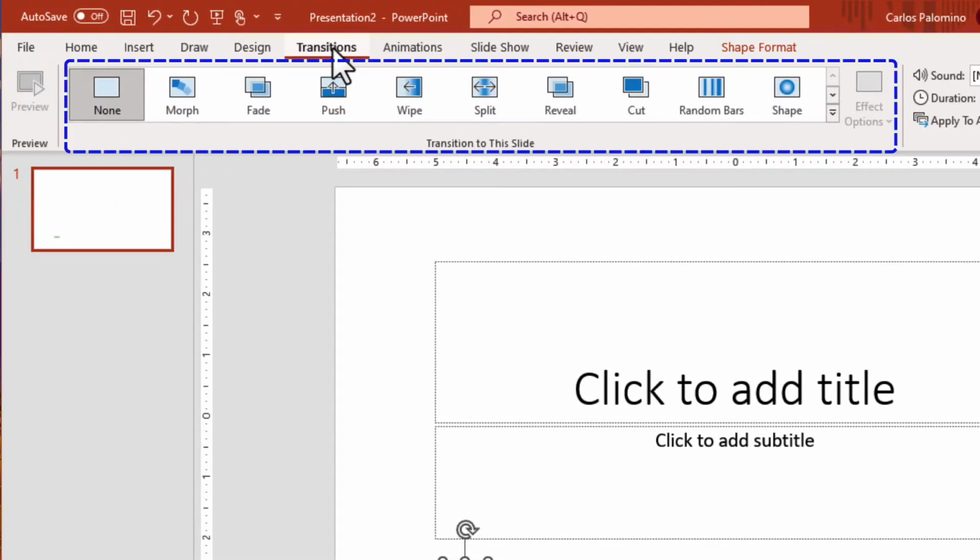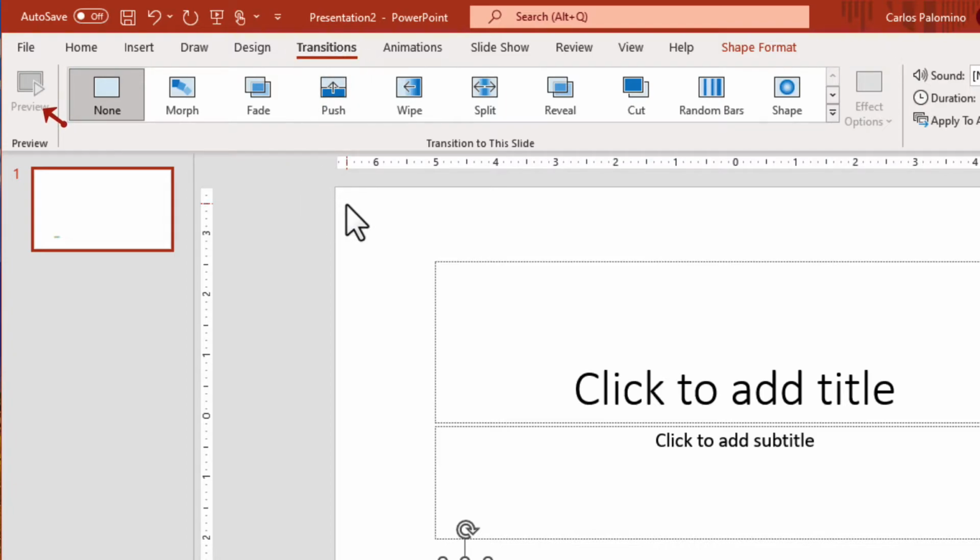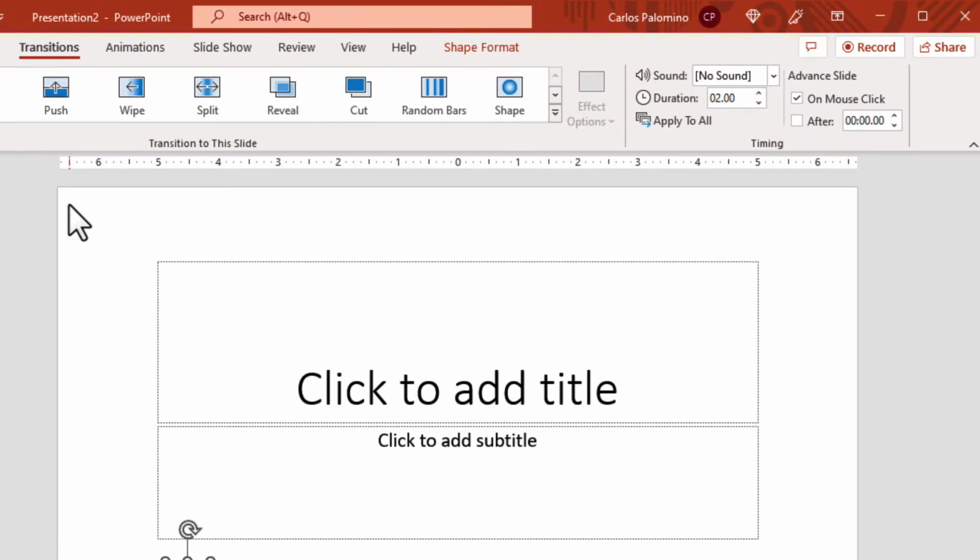Transitions. This tab contains controls to add transitions between slides. And when a slide has a transition assigned, the preview button gets active. Controls for timing, sound, and how the transition will be executed, automatic or manual.